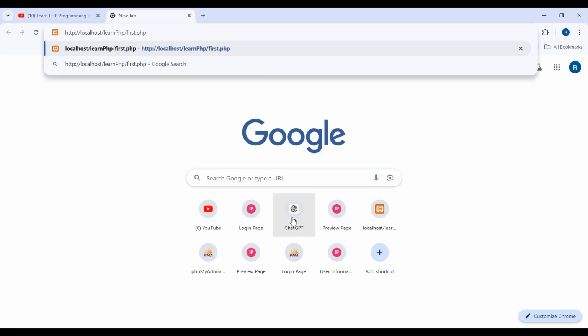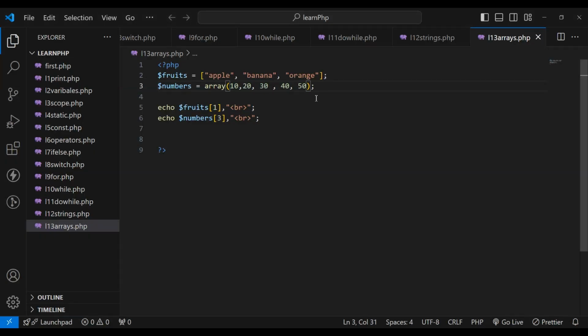Make sure your XAMPP is running. So our file name is L-13 arrays.php. You can see that the first echo statement is printing bananas and the second is printing 40. Suppose now you want to print orange, then you can change this index to 2 and see the output, it will be changed to orange.